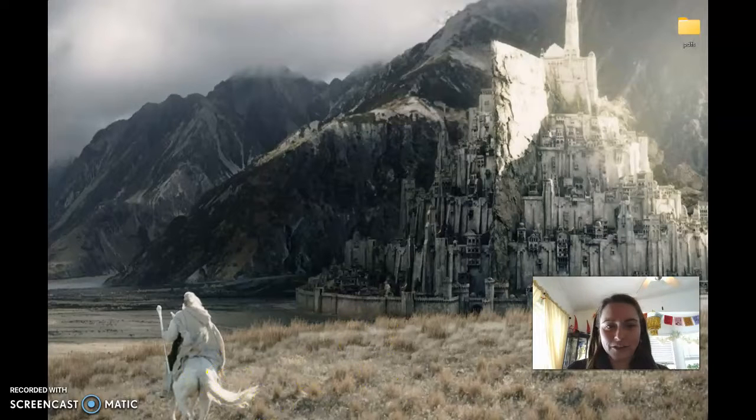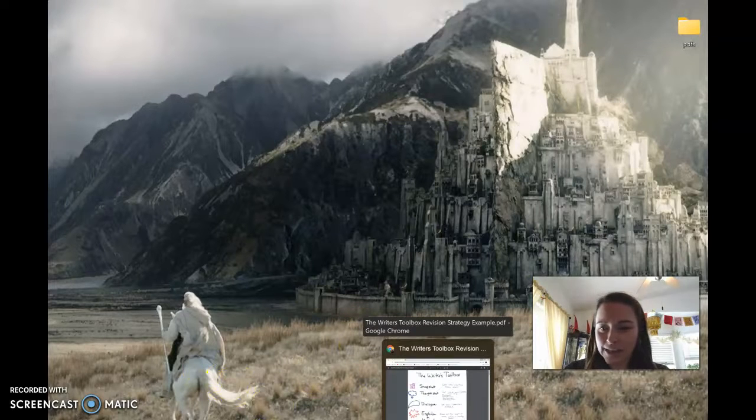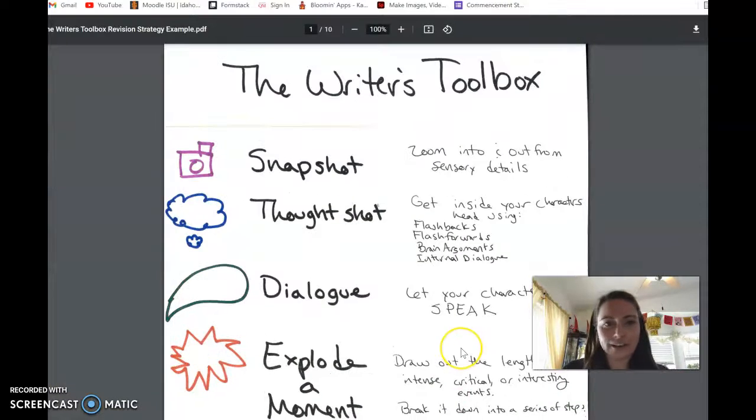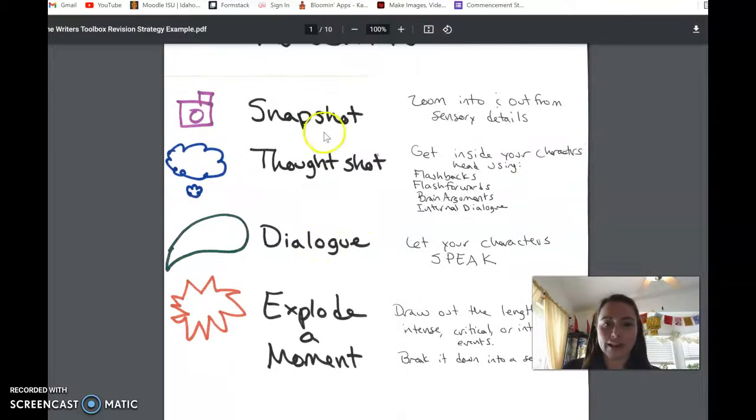Oh, we're on, you can see Gandalf riding in to save Gondor.